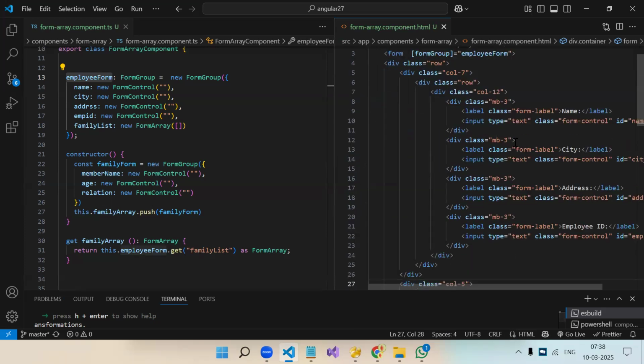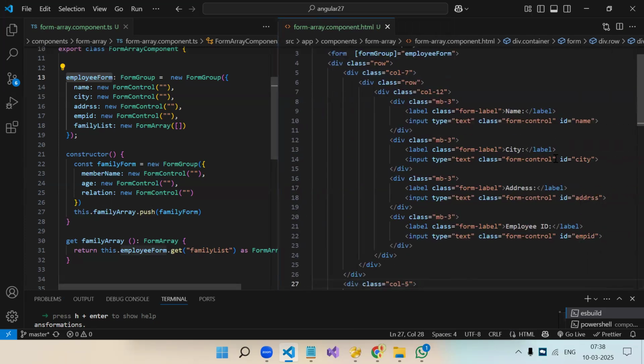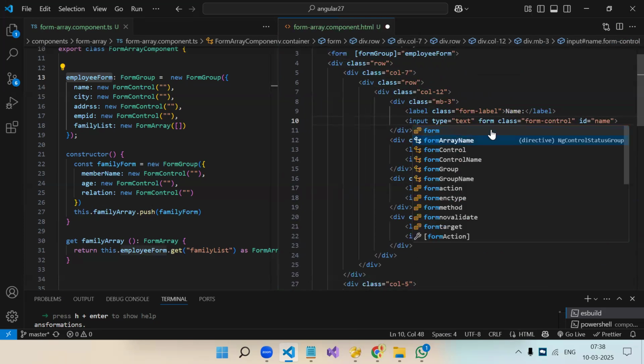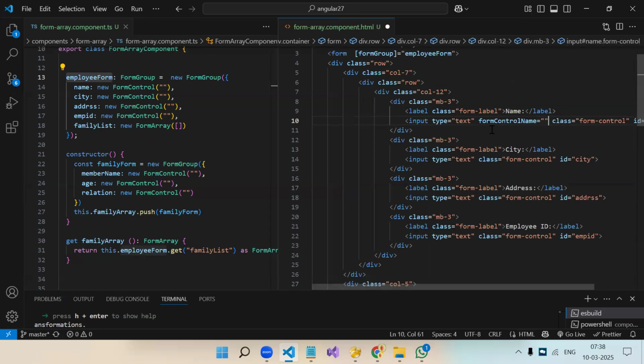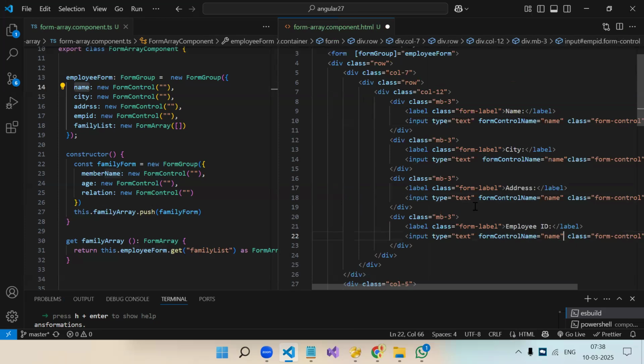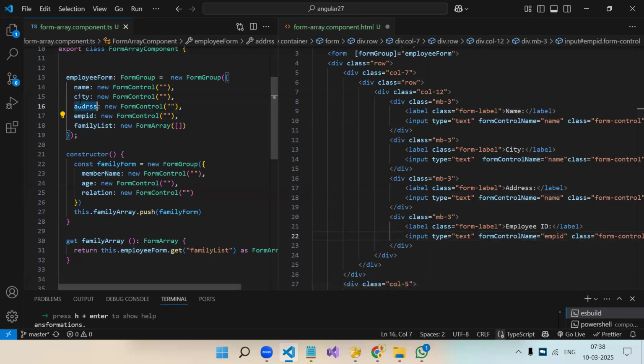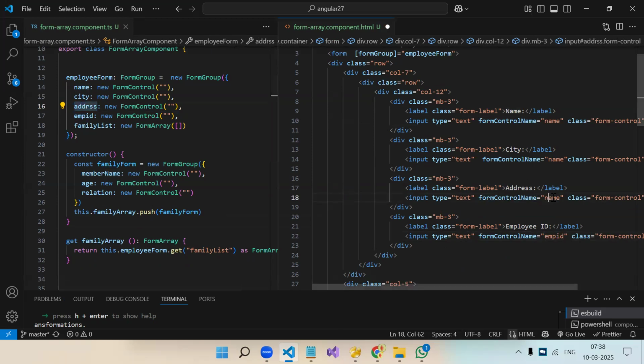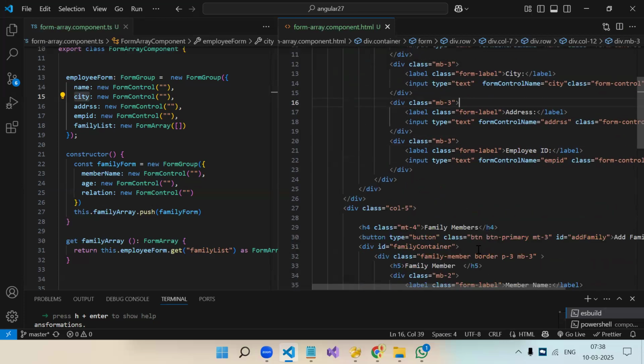After that, in our col-7, here we have single details, right? So the normal way, formControlName is equal to our control name, one by one. Let's say name, employee ID, address, and city. Okay, name, city, address, and the employee ID we have got.